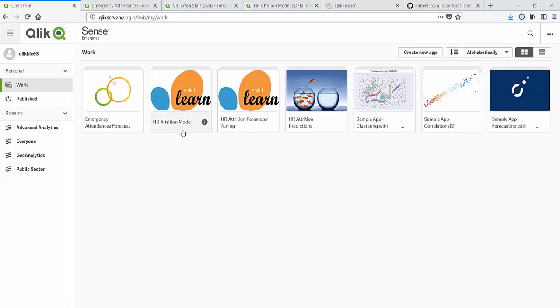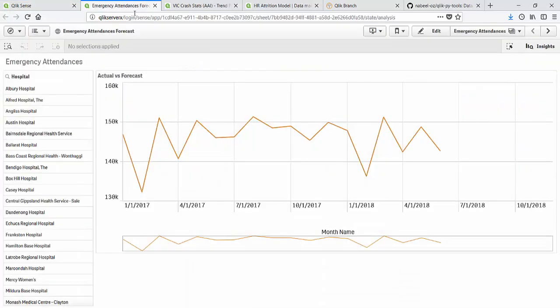The apps I will show you make use of a server-side extension that I have built in Python, which is an open project available on Click Branch and GitHub. So let's begin with our first example. Here I have time series data on emergency department attendances for hospitals in Victoria. Right now we're looking at the actual figures for the entire state.